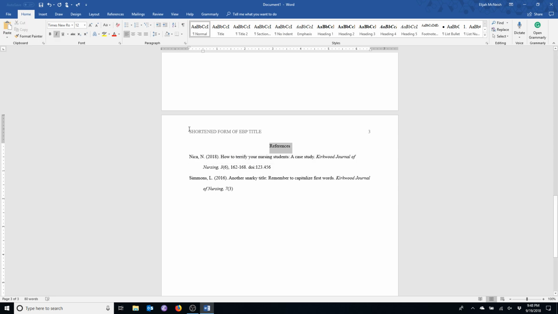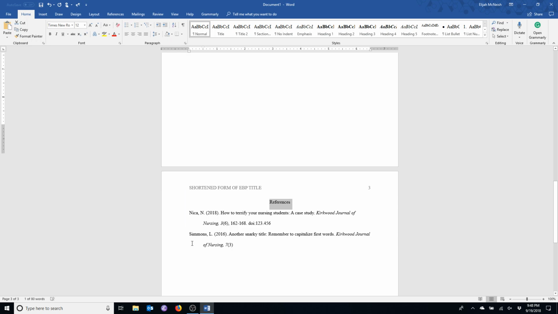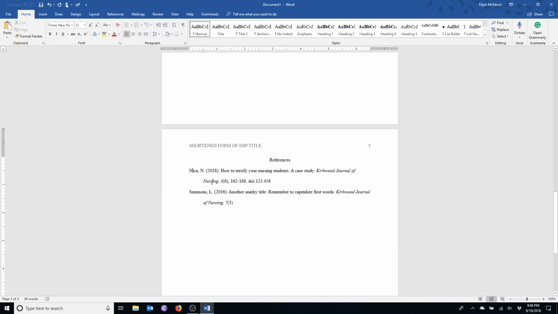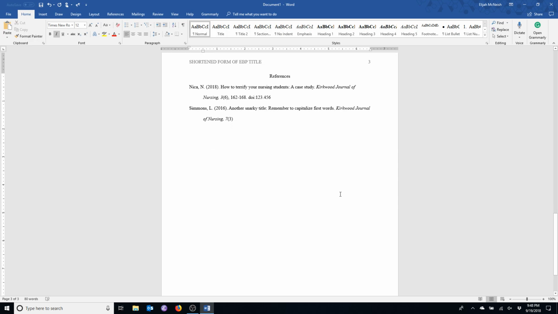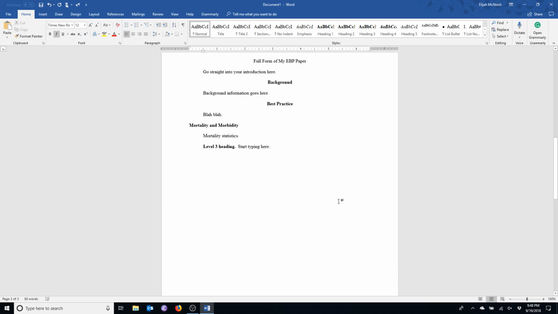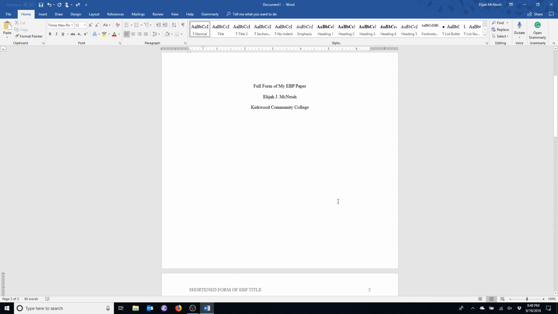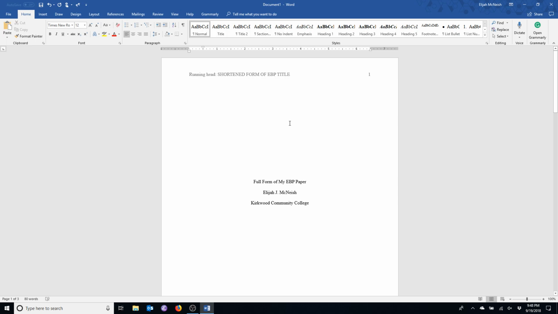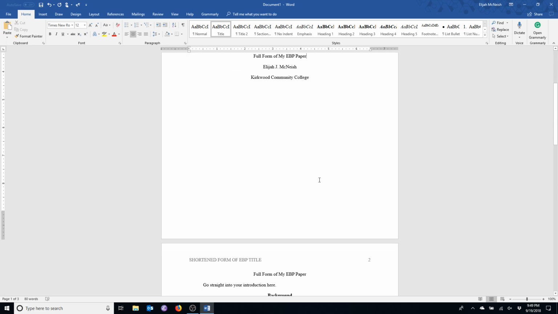So we have the start of our reference flush with the left margin, and then everything below it should be indented half an inch to the right. And that's really about all there is to it. Hopefully that makes it a little bit easier as far as getting everything set up. I know it takes a little bit on the front end to get it set up, but once you do that once, you don't have to do it again, and you just start writing your paper.